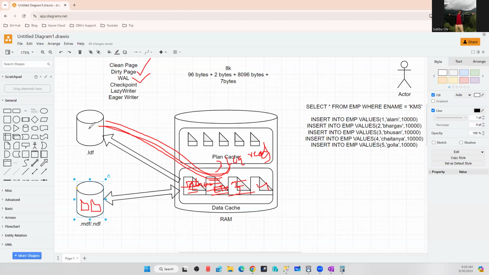Why, Subbu? Why is the data not moving to the MDF file? I can move the data to the MDF file, right? So there is a concept called WAL, write-ahead logging. To fulfill the WAL, what is Microsoft doing? Microsoft is moving all the data to the LDF file before the changes go to the MDF file.